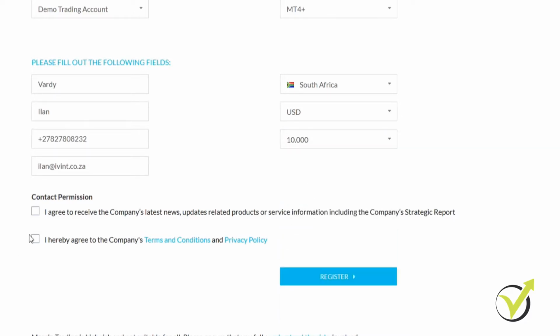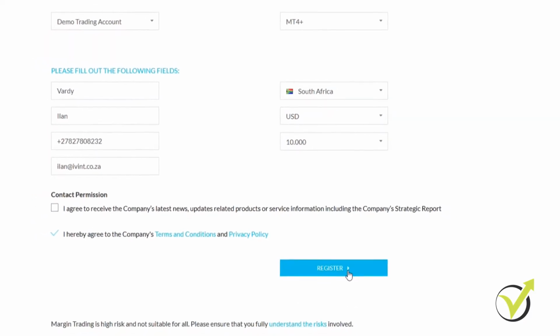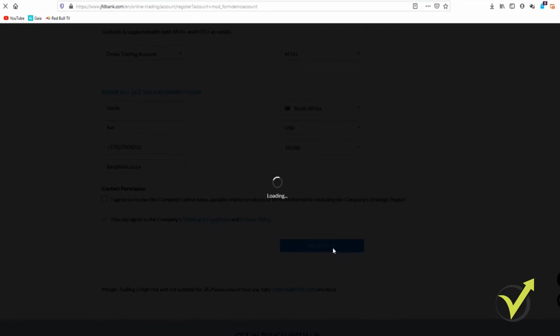So select 10,000. You're going to click on I hereby agree to the company's terms and conditions and privacy policy. And then if you want to receive news and latest newsletters and updates, etc., you can select this. I'm not going to for now. So I've done all that, and we press register.